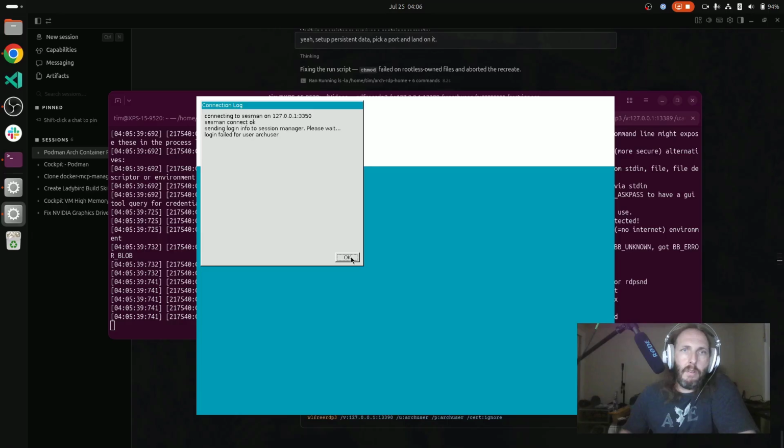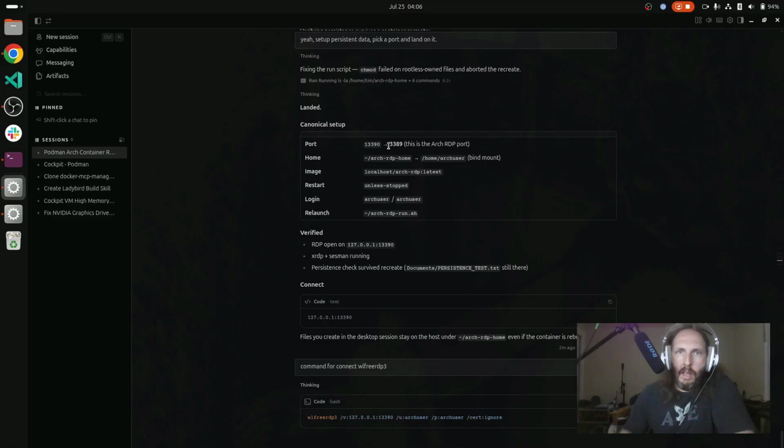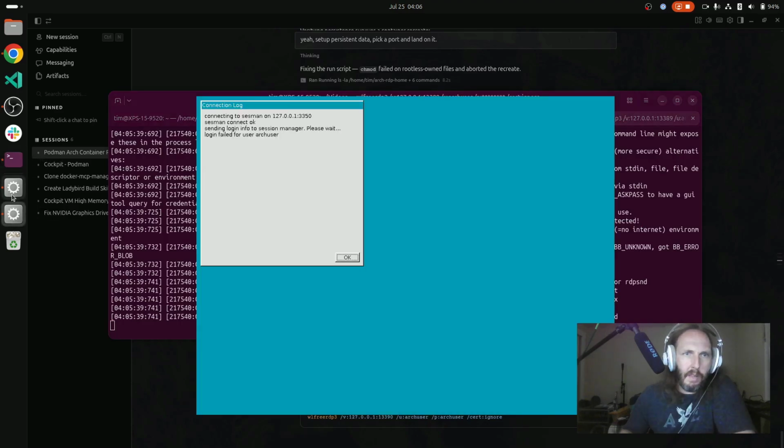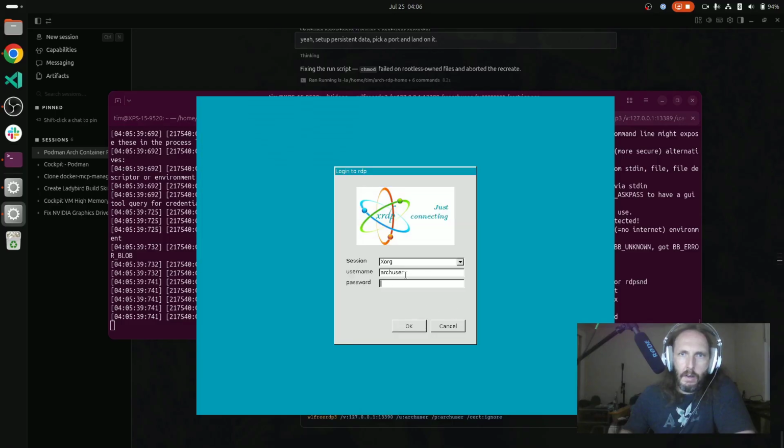What was the other one's username? So this is the Arch RDP ports. Login Arch user. So I don't know why it gave me 90 in the command to connect. We were able to kind of get there on 89, so it's Arch user. I should have tried that.